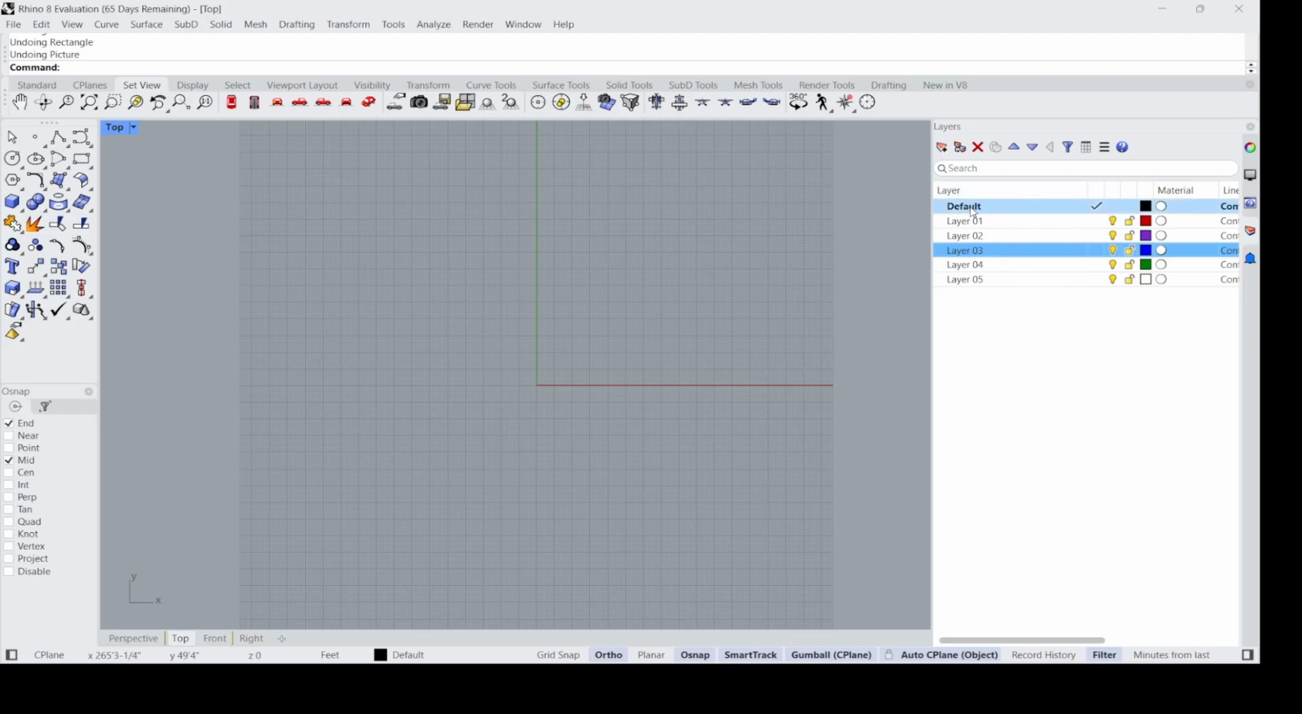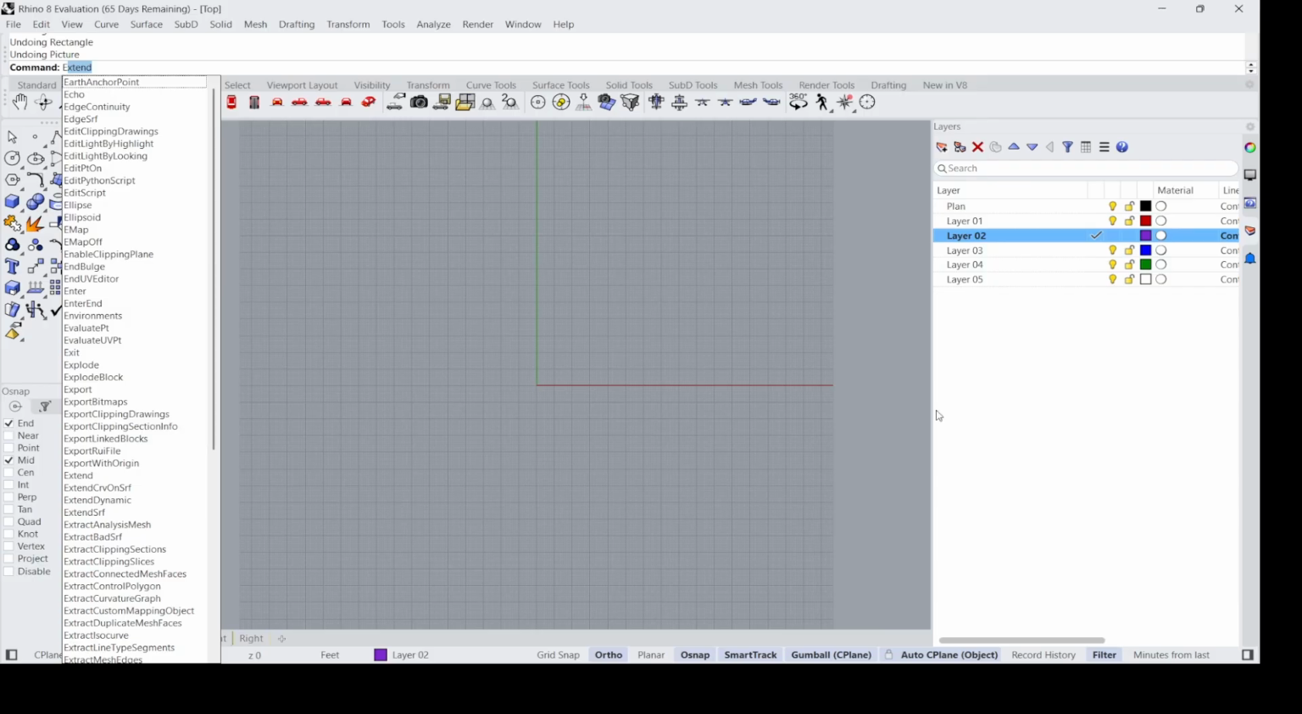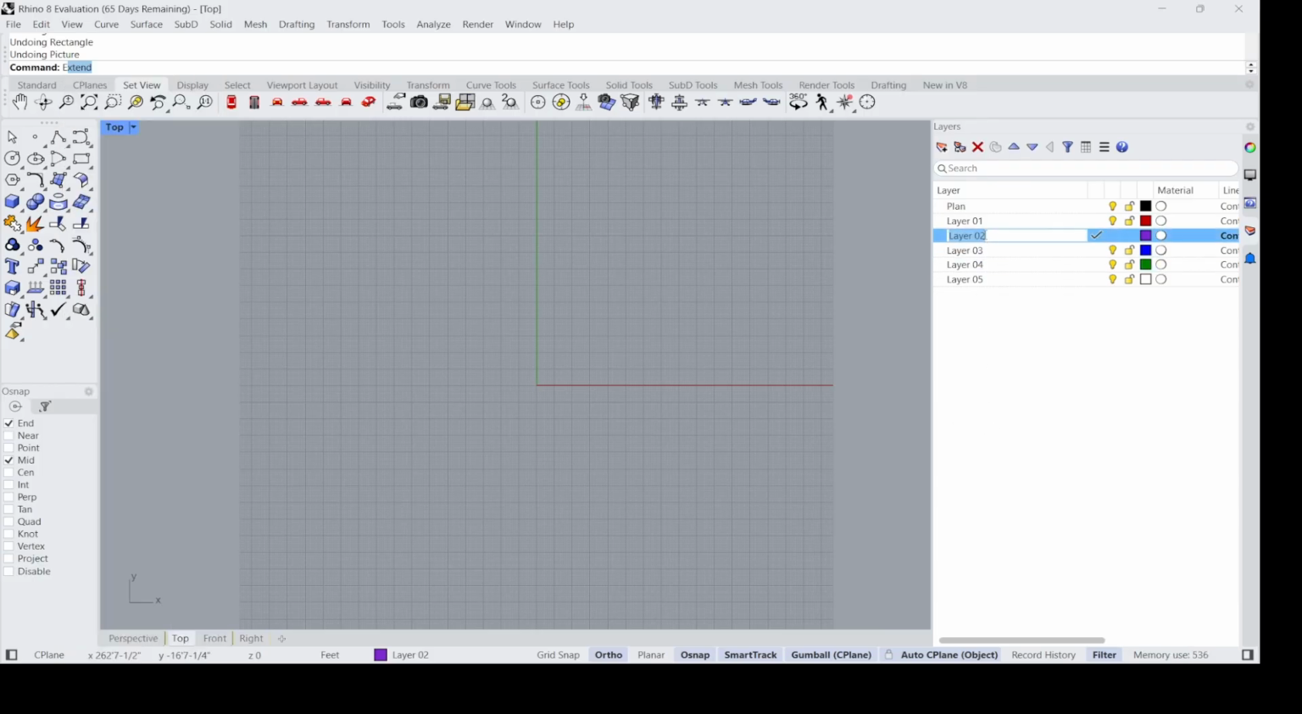I'm going to go ahead and do some layers now. So I'm going to change this one to be plan. And then maybe I'll have this one be my, actually I'll leave grids red. I'll do this one as elevations. I'll do this as my section cut. And I'll have this as grid. Alright, so I'm going to leave plan as my main active layer right now.